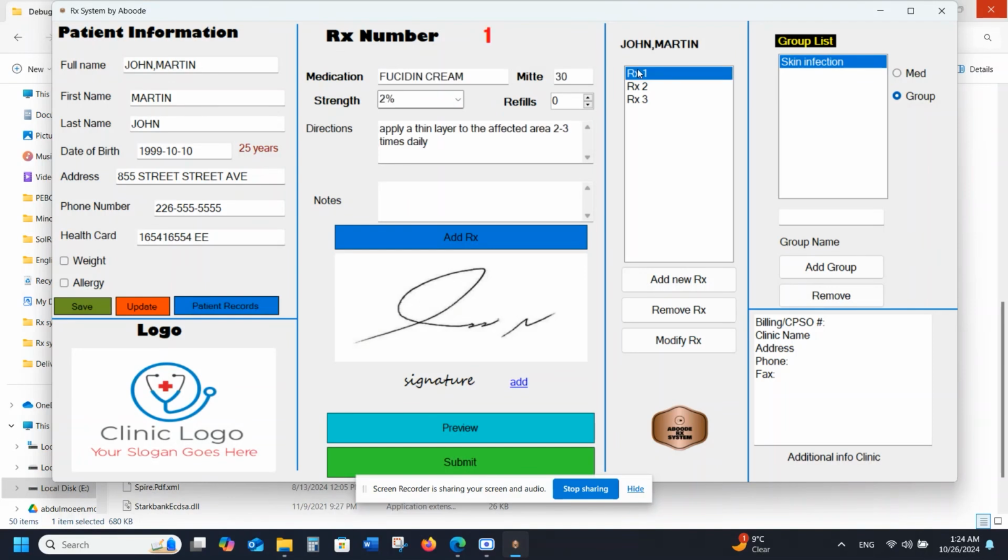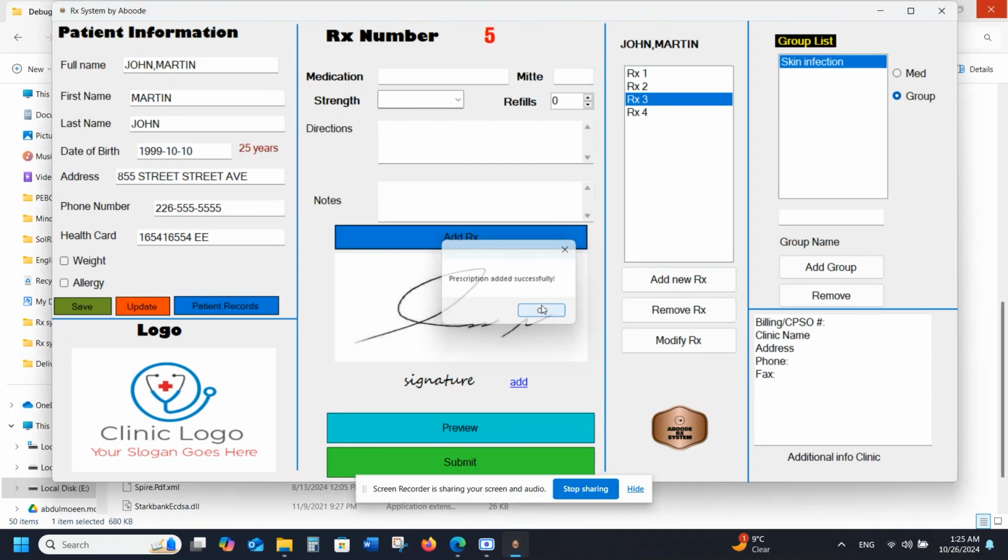You can even add additional medications to the group. For instance, if you'd like to add amlodipine along with the skin infection group, just add the group first, then add any extra medication as needed.